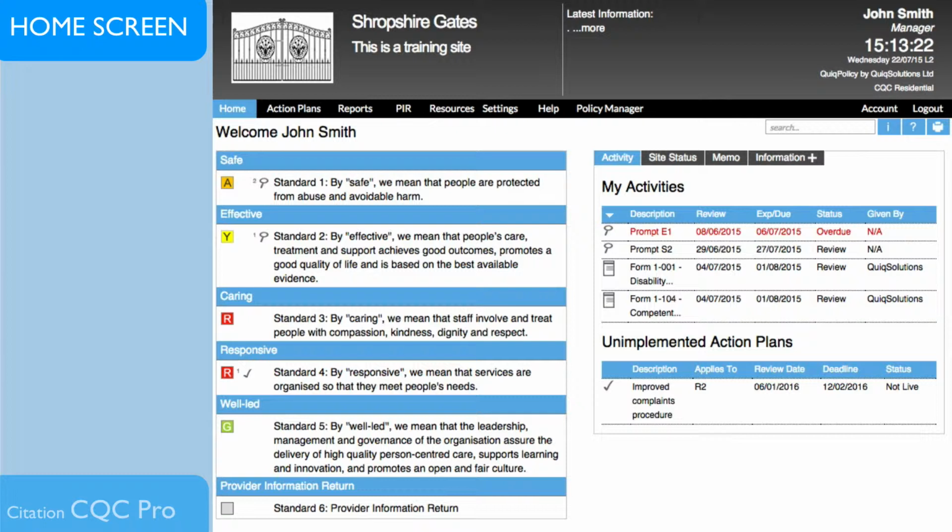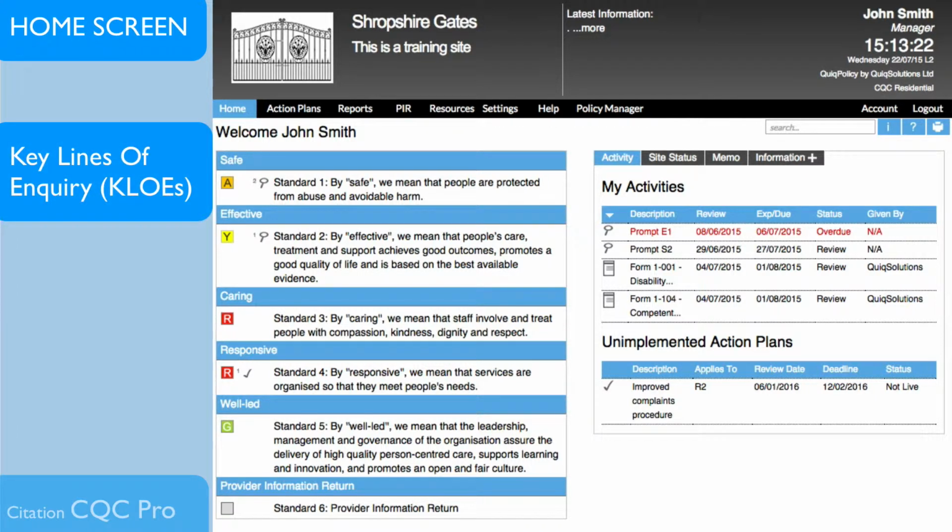CQC Pro is a self-assessment tool that allows you to record evidence against each of the key lines of inquiry, or KLOEs. KLOEs are criteria which, when taken together, provide a complete picture of compliance under each of the standards. You can see the associated KLOEs at any time by clicking on any of the standards.